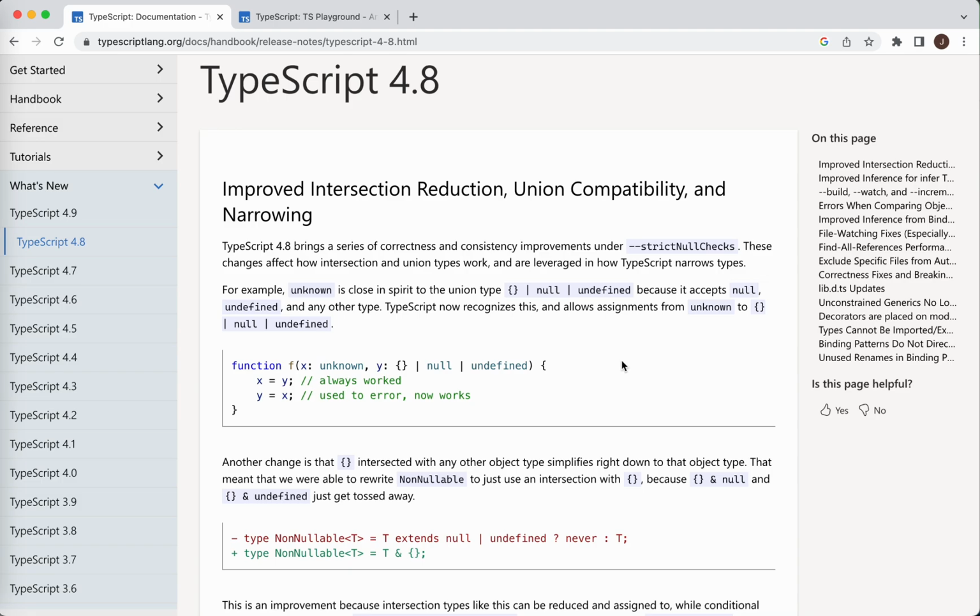This is JSer. In this video, let's take a brief look at what was new in TypeScript 4.8. I actually don't know when this was released, but I think it's pretty recent.